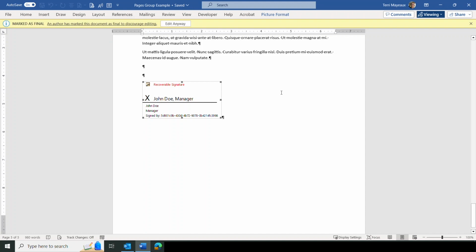But adding a signature line is, of course, mostly for businesses. But what a nice way to add a straight line and give people a place where they know that they need to sign. And those are our 5 shortcuts today.